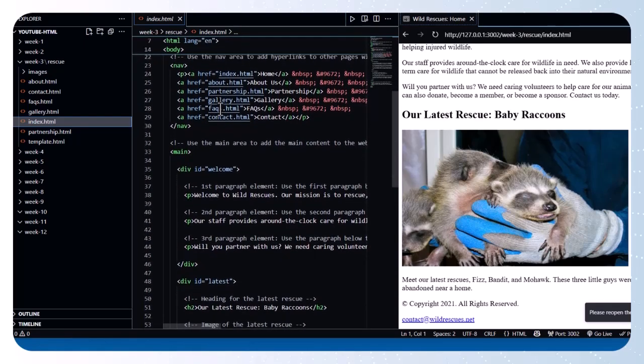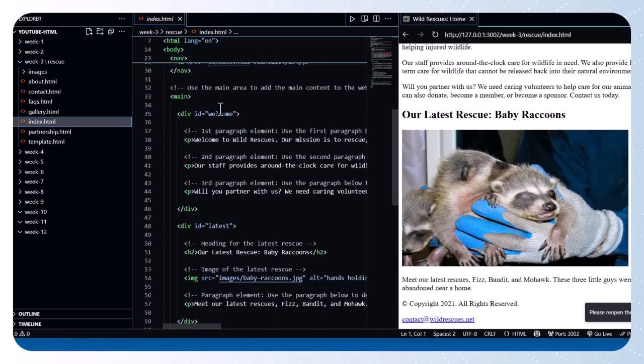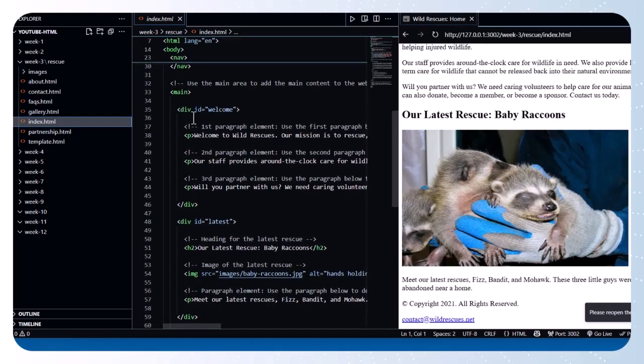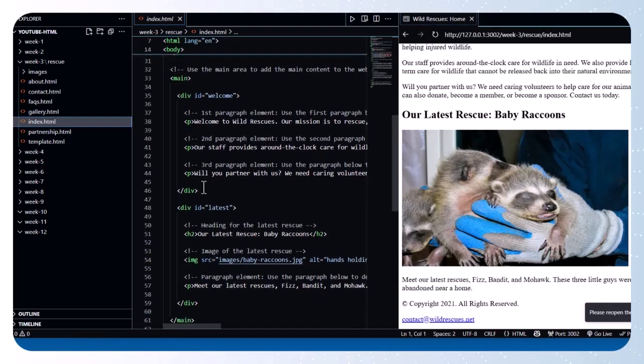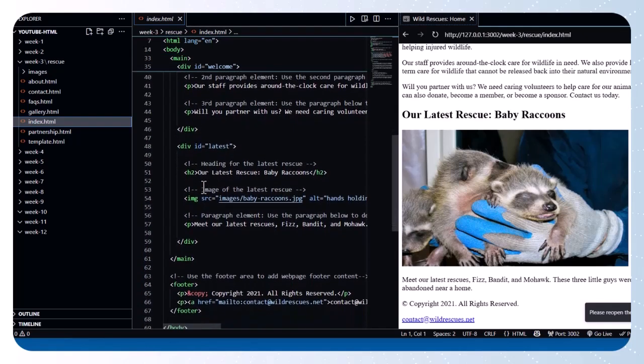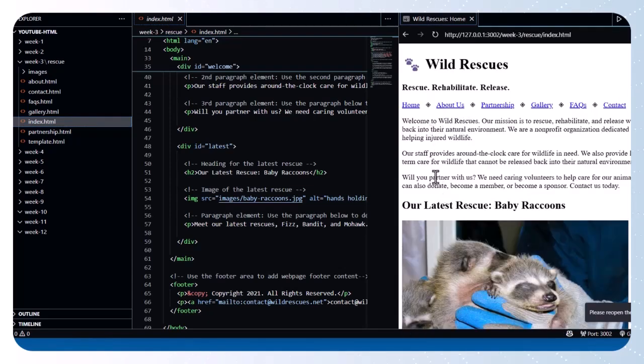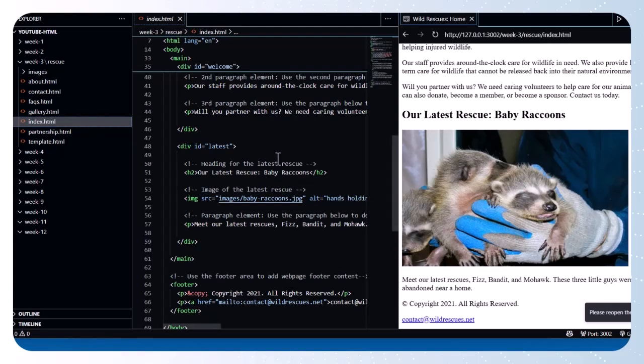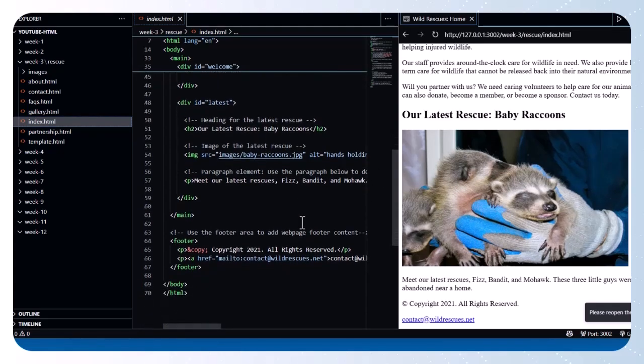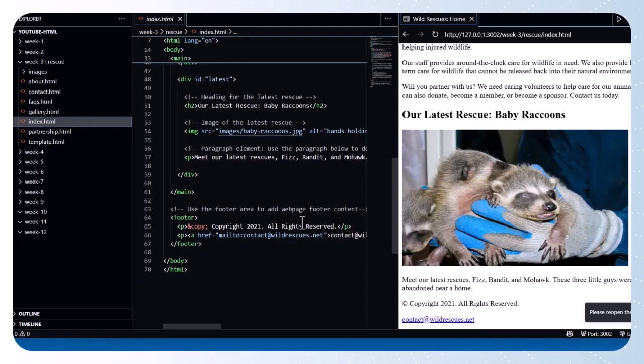So here we have now the navigation is there, and we have our content. We wrapped this inside a div and called it welcome. That may be used later for some CSS formatting. So right now it's just grouping those paragraphs into a welcome div. And then we have another div called latest, and it's wrapping this part into that. So we have the welcome part here, and then our latest here, and that's dividing up each section with a div, and that's inside the main.